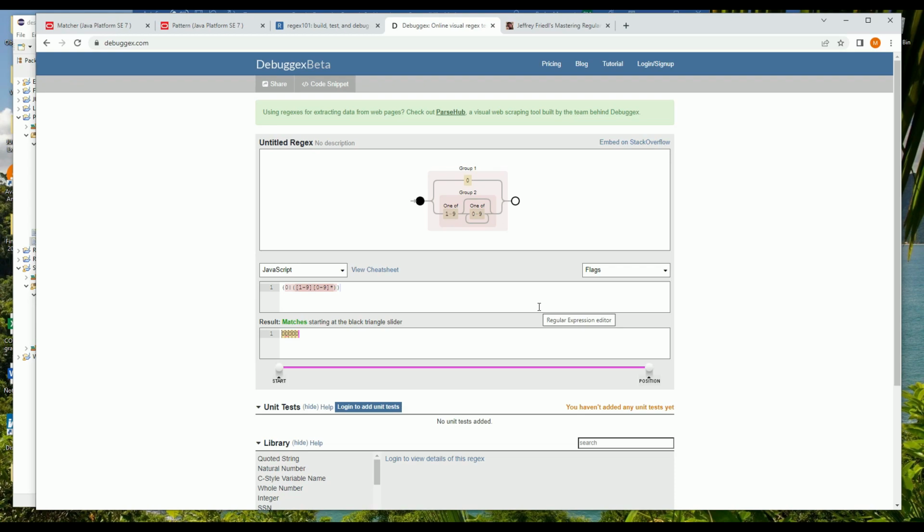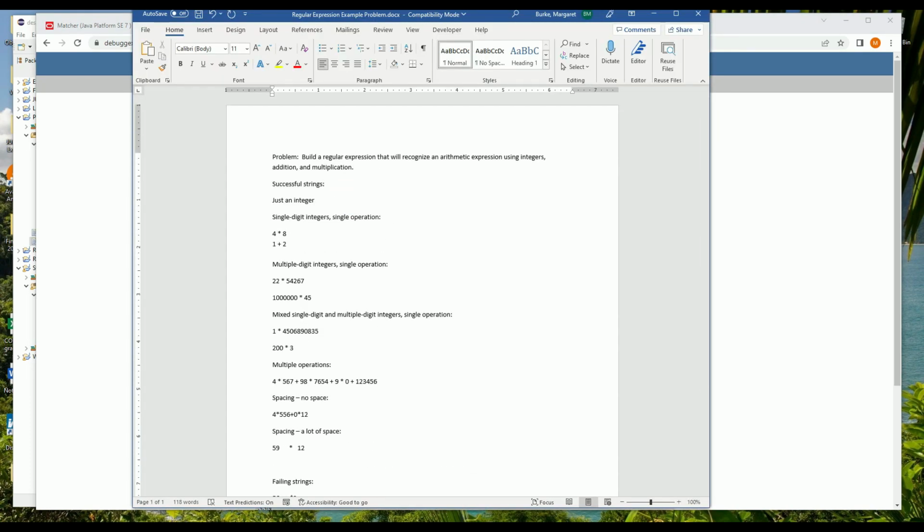So again, that doesn't allow for a plus sign or minus sign at the start of the integer, but I'm going to leave that as an exercise. Now I'm wondering if I should allow an integer and nothing else. Does an integer fall into the category of an arithmetic expression using integers, addition, and multiplication? I think it does. So I'm going to add a just integer category to successful strings. We'll get back to that later with a quantifier.